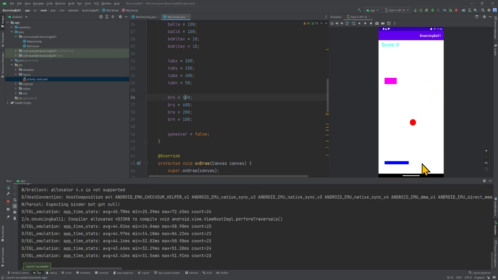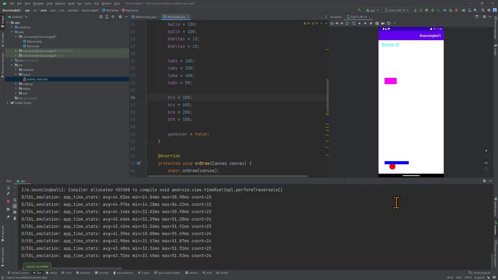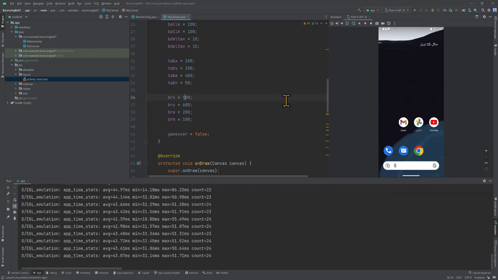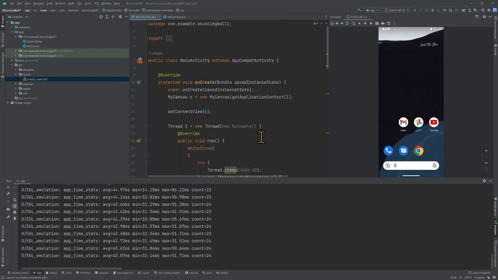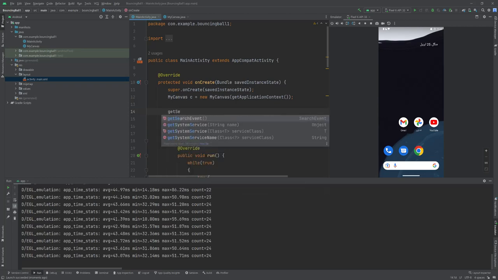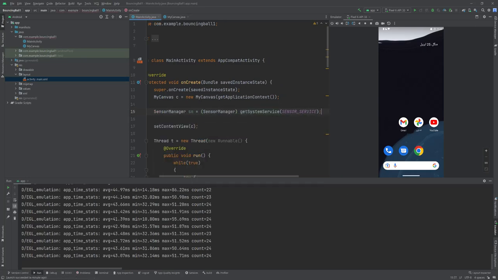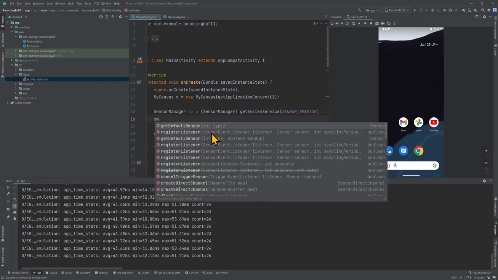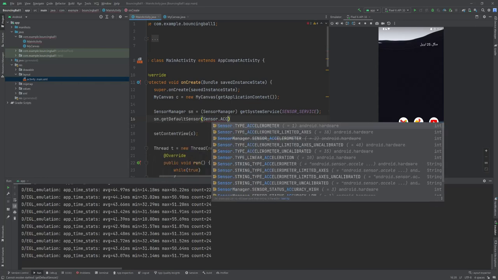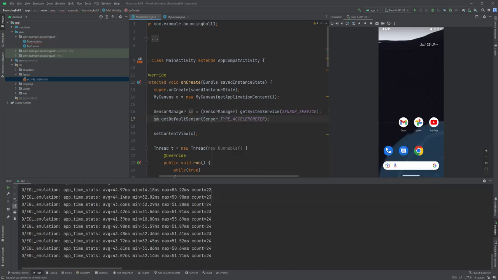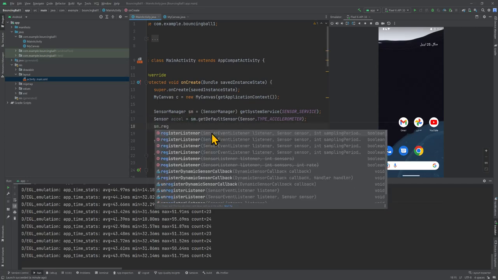Last thing we need to do is move this tab with an accelerometer that we have done already in some code in my class, but here in my main activity all I need is a sensor manager. Get system service, sensor service, sensor manager. So this is my sensor manager, and then I'm gonna get the accelerometer here. Dot get default sensor, sensor dot accelerometer. And then I can do sm.register listener.